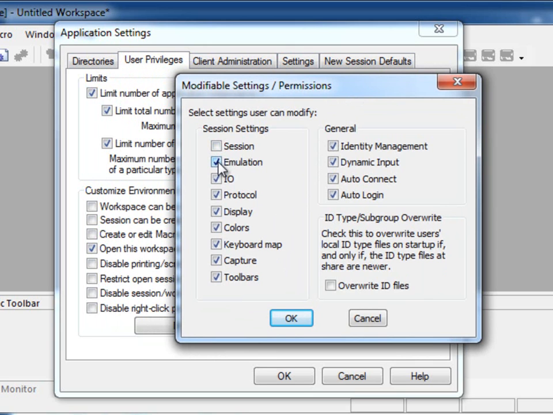These settings are the categories that you see from OutsideView if you go session settings. I'm going to say that the end users can modify colors, the keyboard map, capture, and toolbars. They cannot manipulate identity management or dynamic input, auto connect or auto login settings.